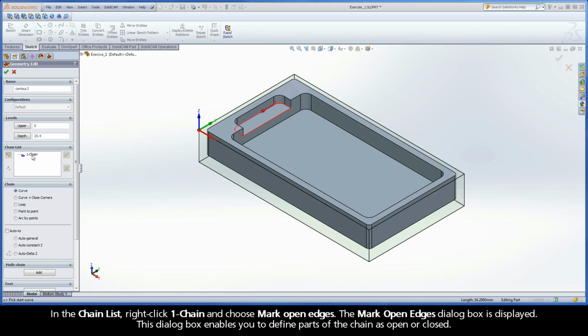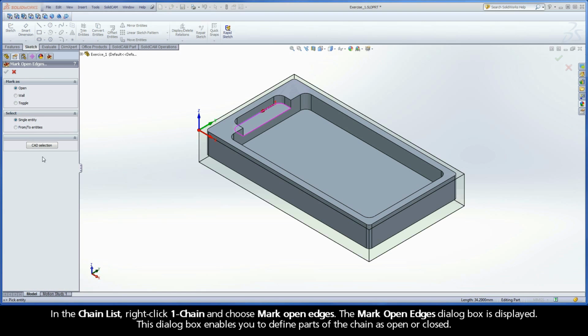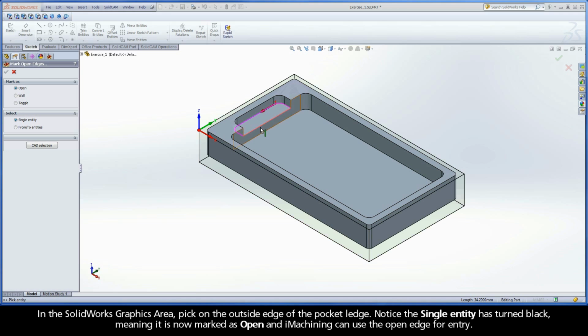In the chain list, right-click Chain 1 and choose Mark Open Edges. The Mark Open Edges dialog box is displayed. This dialog box enables you to define parts of the chain as open or closed. In the SOLIDWORKS graphics area, pick on the outside edge of the pocket ledge.